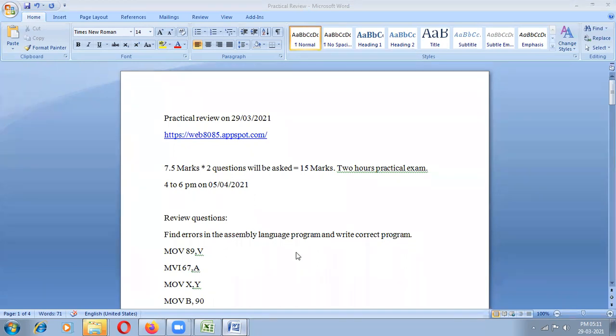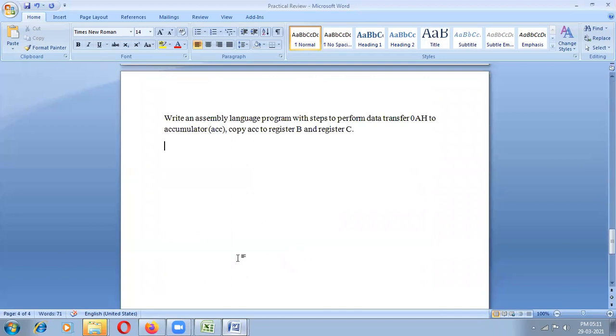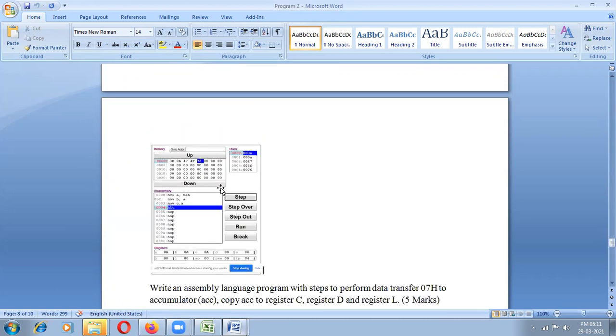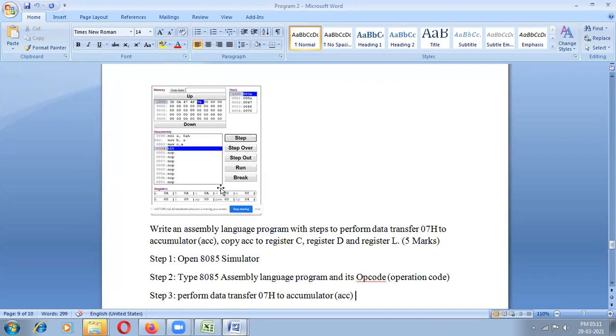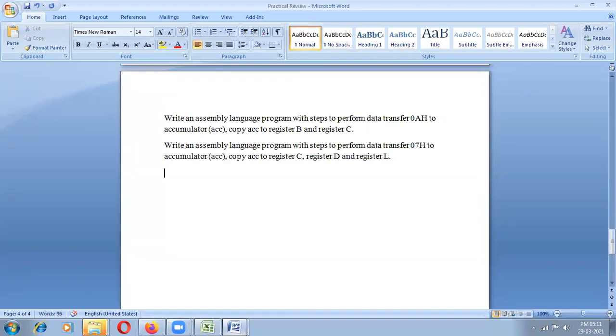Our second program, write a simple assembly language program. If you write like steps also okay. Then write like this program, write assembly language program. Everything available in Moodle. All programs are readily available. You can check. Write assembly language program with steps to perform data transfer 07 hexadecimal. How to do this program?